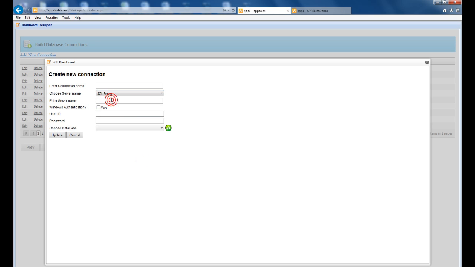You can enter server name. If you want to use Windows authentication, you can check this box. Otherwise, you can enter username and password. After that, you can select the database. Once you have configured everything, click on update to save the connection.